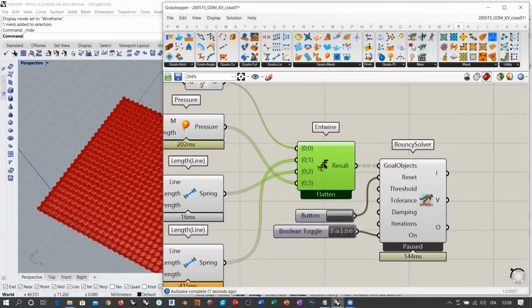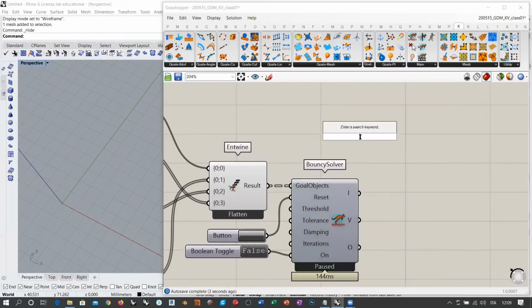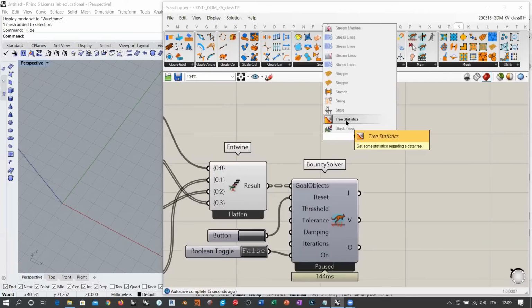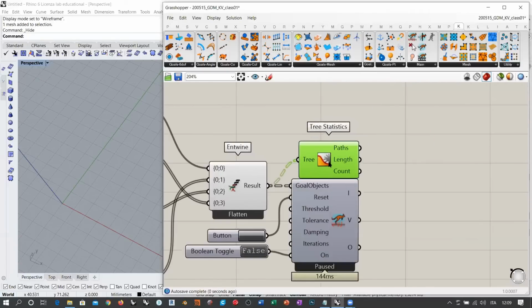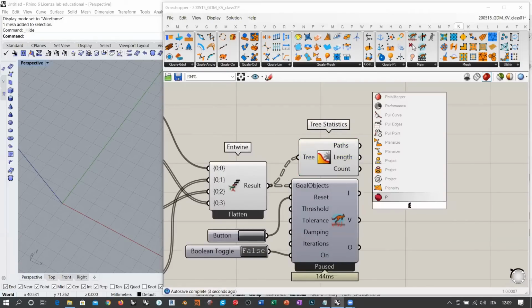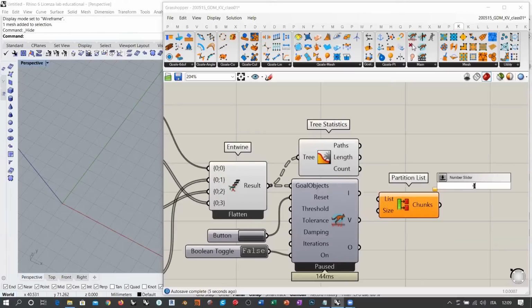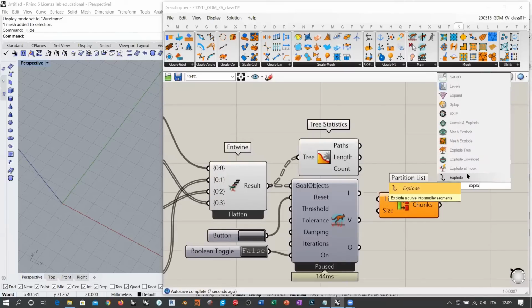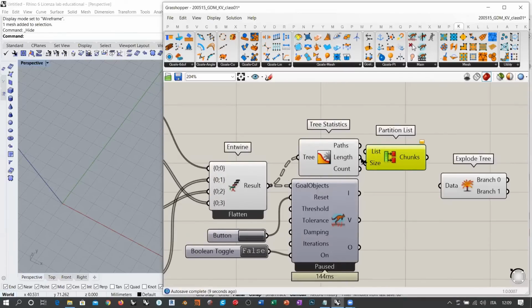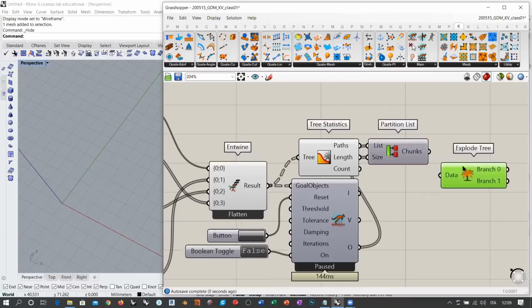Then everything is sent to the solver, and then I tree statistics in order to obtain the length of each branch. And then I partition list and explode tree. So this is something that, but there are actually some plugins.